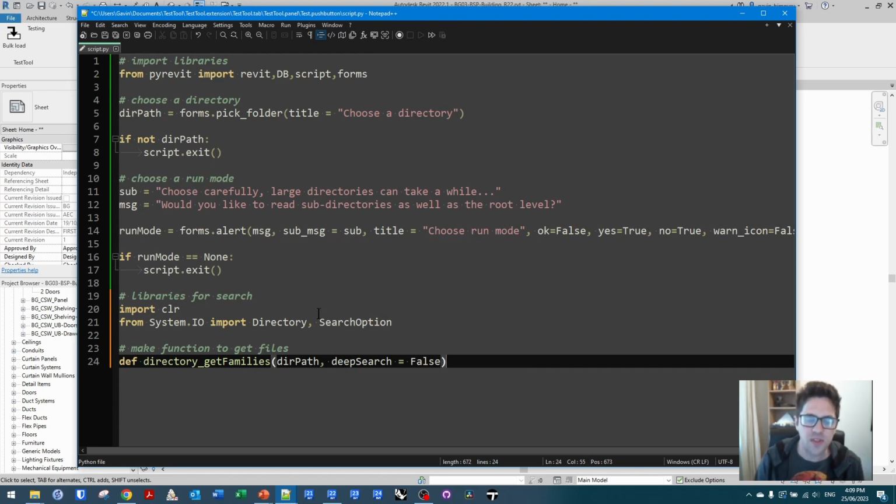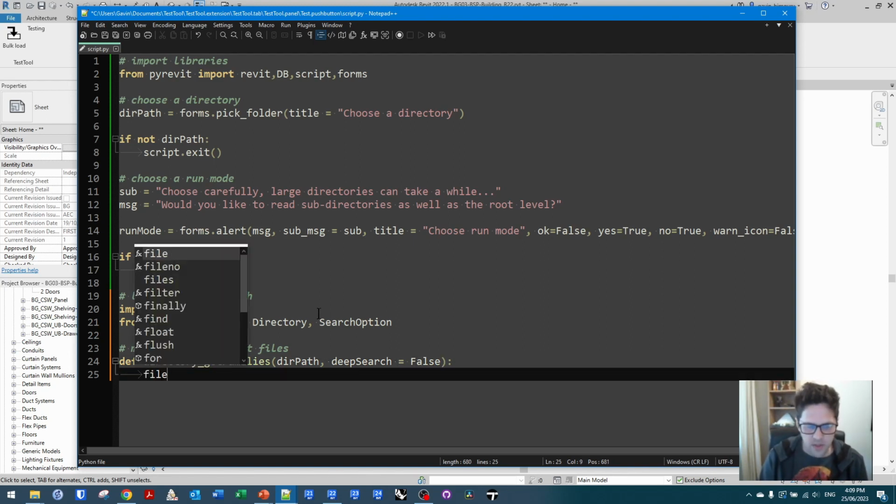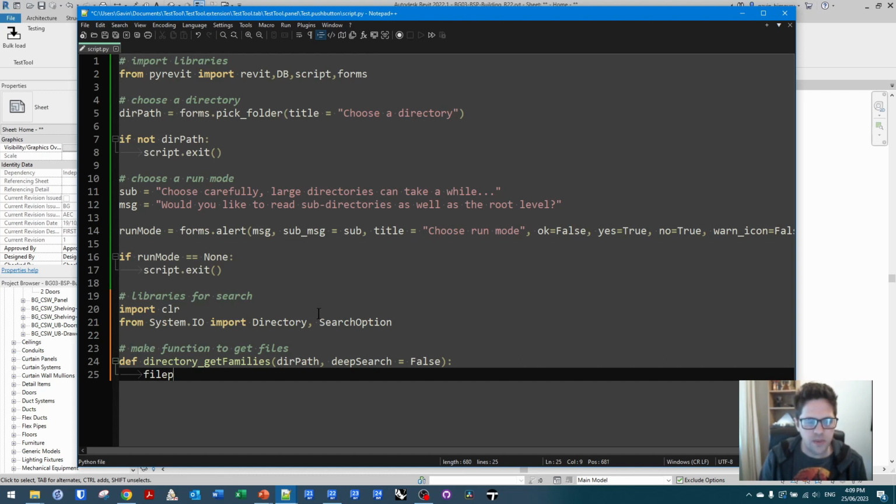I find it's better to put deep search as false, just because deep searching can be quite dangerous if you're not aware that you're doing it. The first thing I'm going to do here is just make two variables, file_paths and file_names. And these will be two lists that I'm going to build using this code.